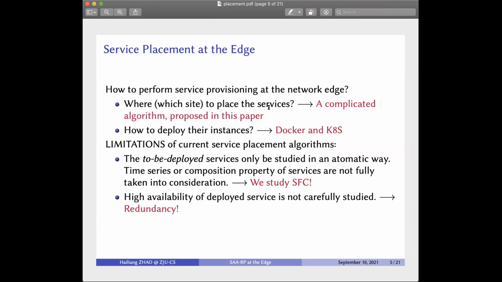When we talk about service provisioning at the edge network, there are actually two main problems to deal with. The first problem is where to place the services. And the second problem is how to deploy the service instances. In this paper, we mainly address the first problem, since the second problem can be perfectly solved with Docker and lightweight Kubernetes, for example, KubeEdge.